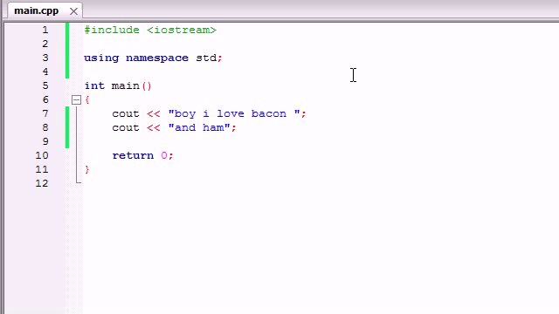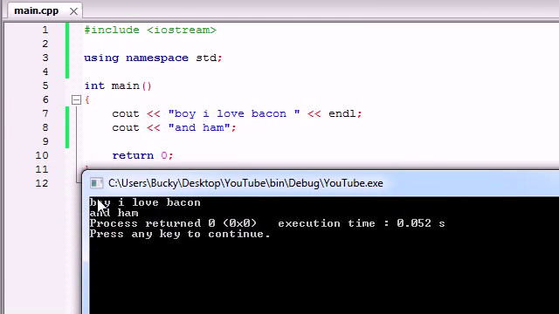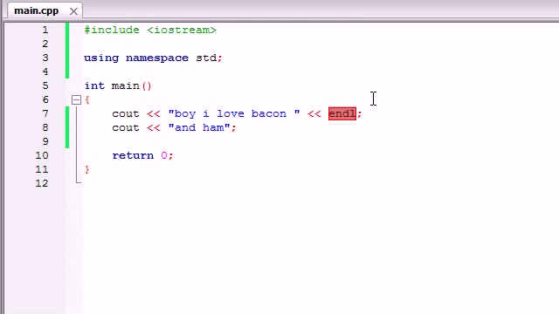So in order to move to a new line, we need to add a special symbol, I guess you would say. And the symbol is this. First of all, you need to add another stream insertion operator, and you can go ahead and write endl. What this means is end line. And now, when we go ahead and build and run it, check what happens. It runs "boy, I love bacon", and then it runs endl. And before, your stream insertion operator would be right here, but now since you said endl, it ends this line and moves to the next line. So basically all you have to remember is anytime you want to move to a new line, use the character endl, which is code word for end line.